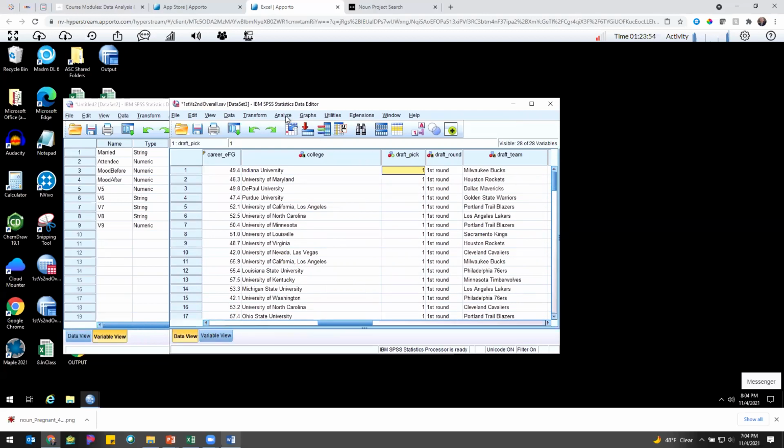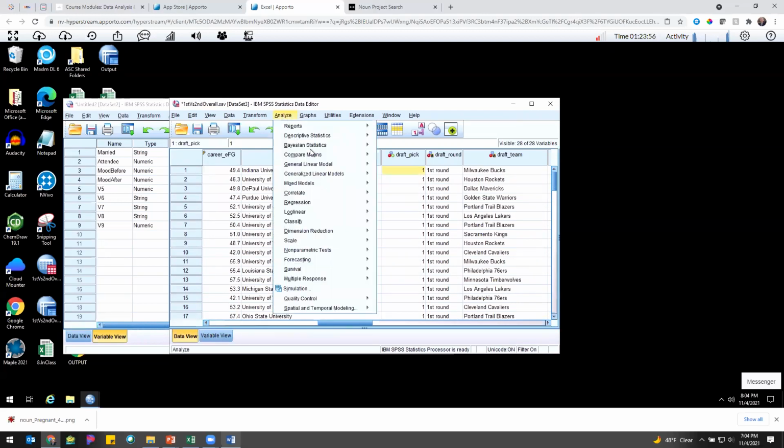So now what we're going to do is go to Analyze. And remember, I told you it's a lot easier in SPSS to do a t-test. You don't have to click and drag everything. You don't have to select those groups. So here we go to Analyze, and because we're comparing two means, comparing averages, we're going to go to Compare Means, Independent Samples t-test.